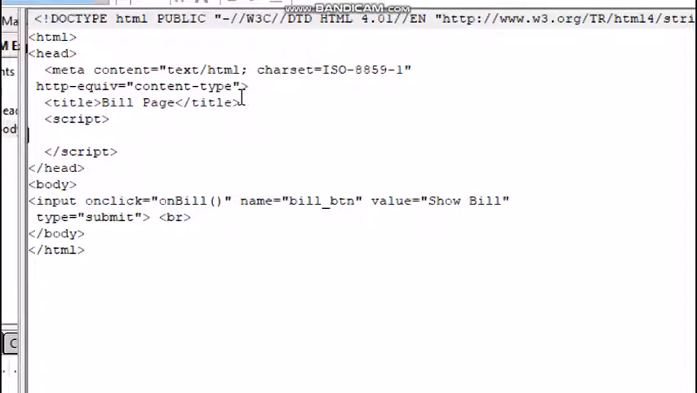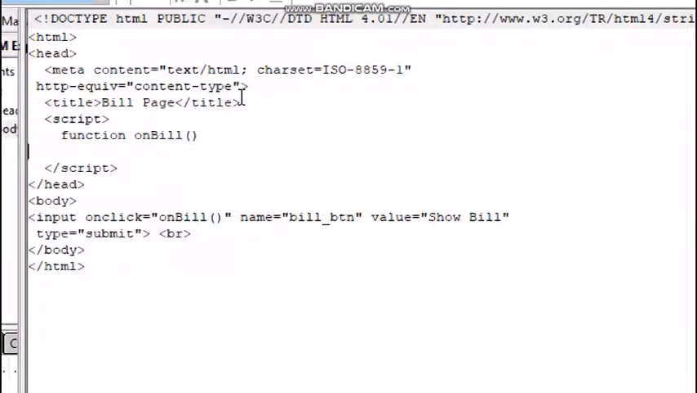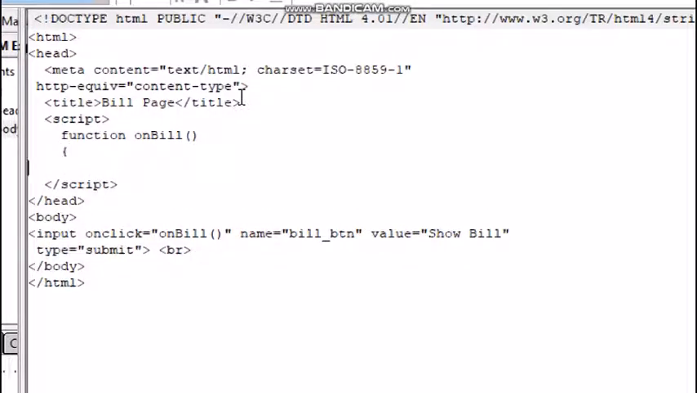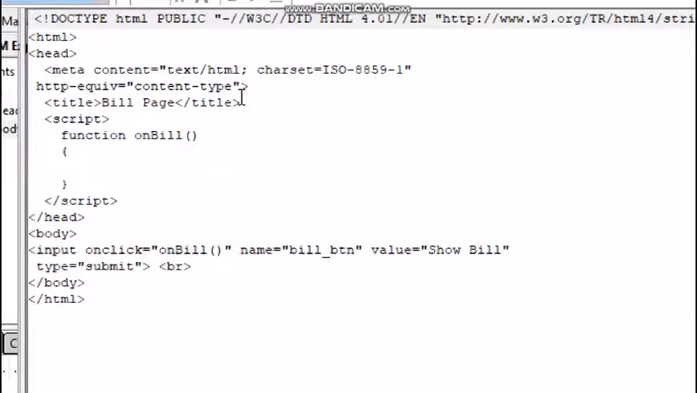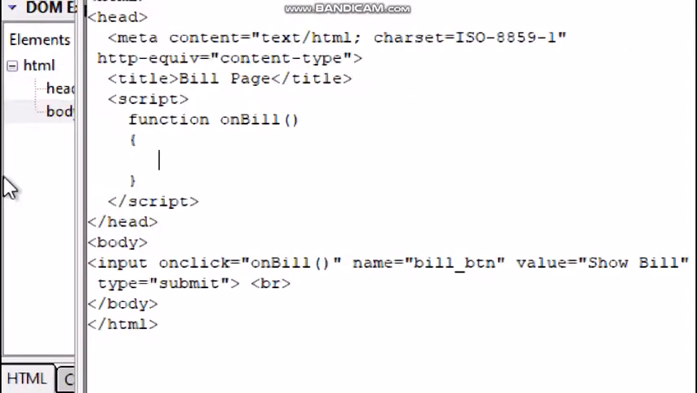Now in between this, I write function on bill, starting of function, ending of function. Here in between, we are going to write heading, and for writing heading, we will use h1 tag.